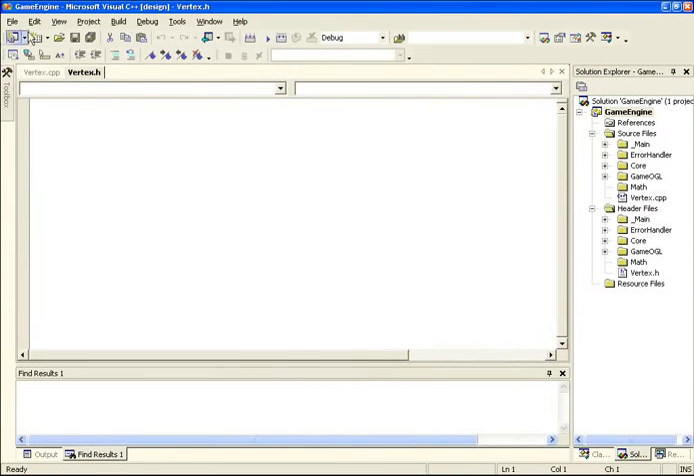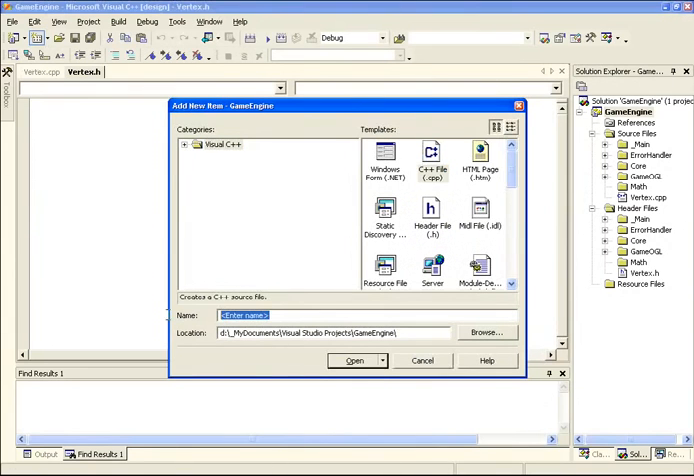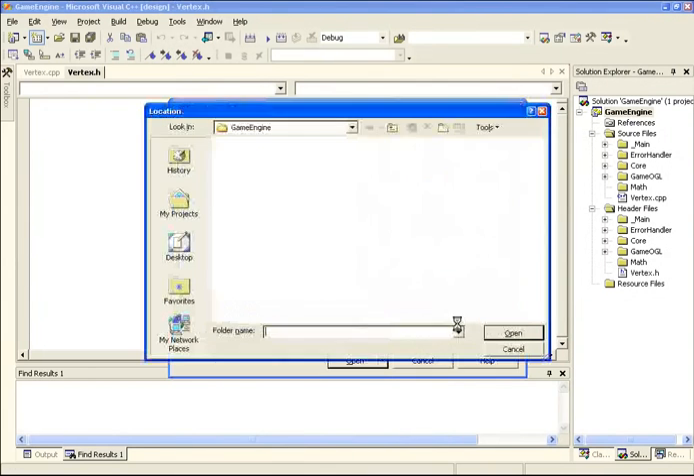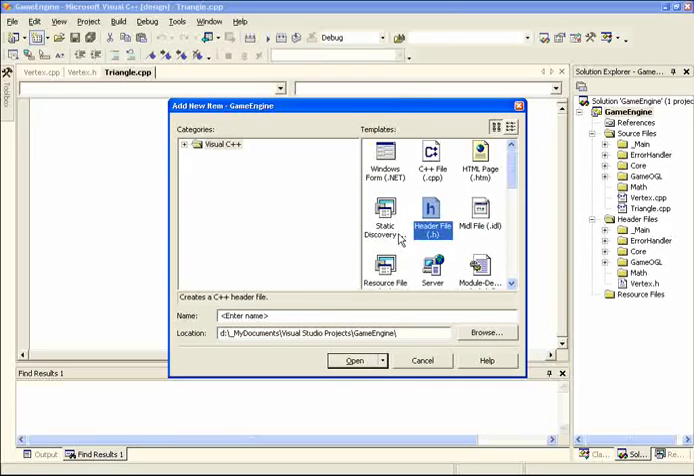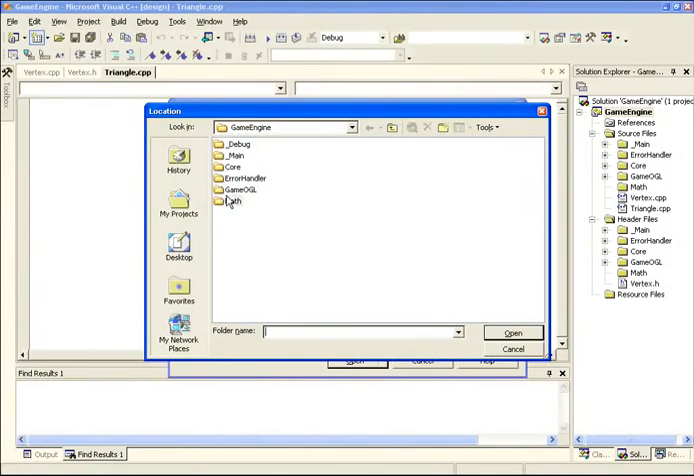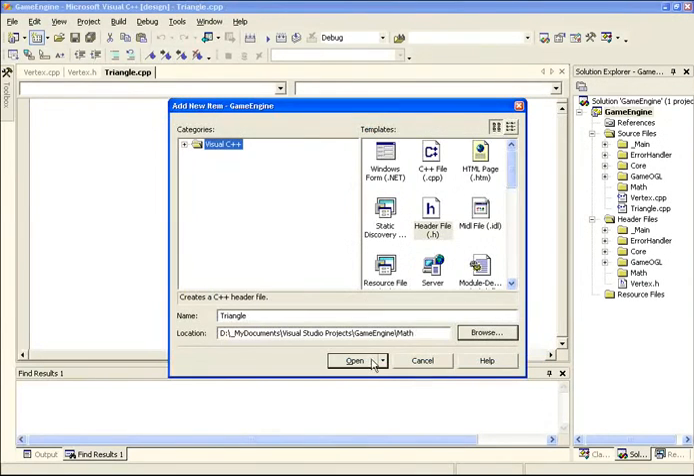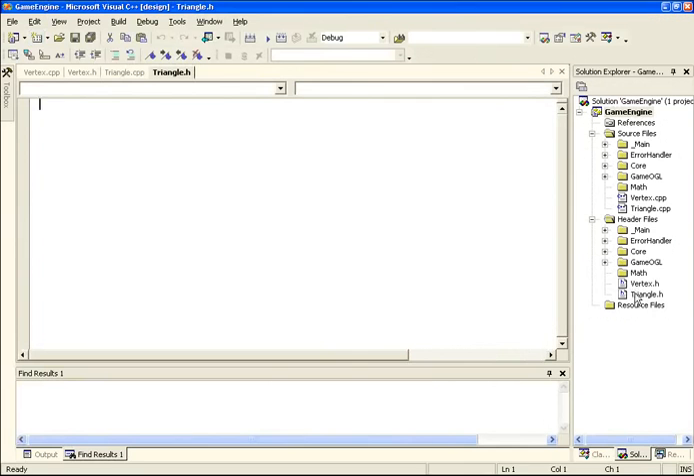The other thing we're going to create is the triangle class, which will sit in the triangle.cpp, also in the math directory. And the triangle .h file here. And just quickly move these over.